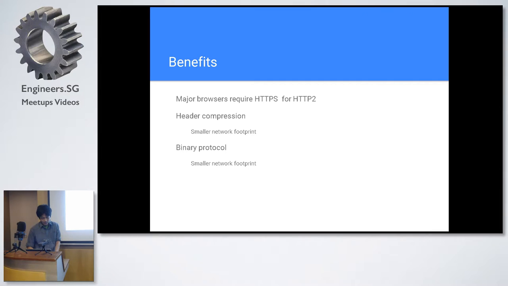So what are the downsides? The other thing is, actually it's not a benefit, but major browsers require HTTPS for HTTP2. That is Firefox, Chrome, and Microsoft Edge. The other benefit is that with the header compression and the binary protocol, you have a smaller network footprint.